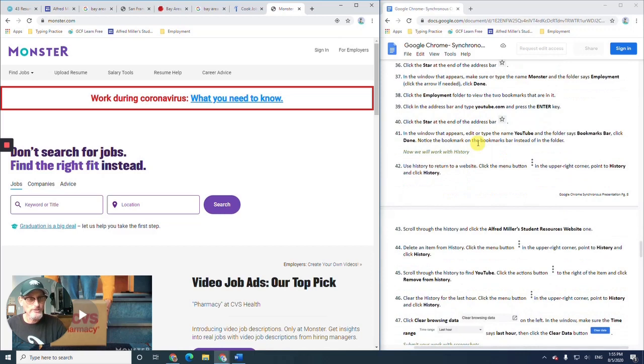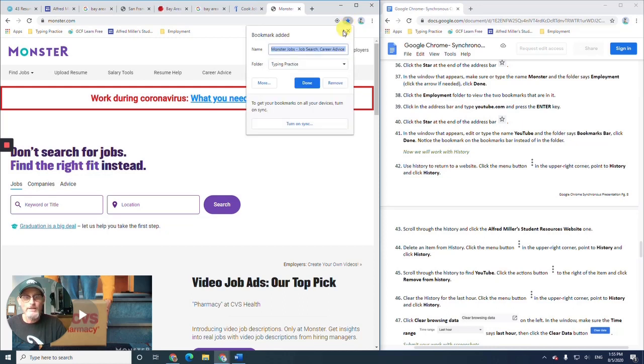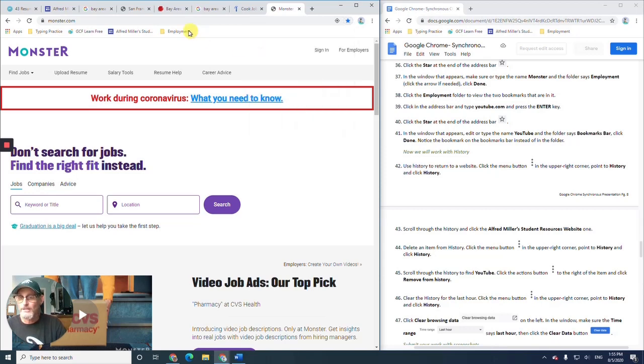Okay, so we're now on step number 36. Click the star. Name it monster according to step 37. Step 37, name it monster, but what folder in 37? Employment. So I'm getting you used to making sure you know where you're putting them. Okay? And then click done. Click employment here, you'll notice the two are in there.